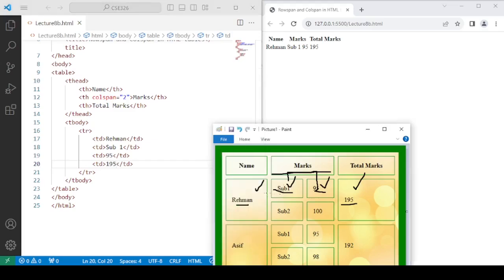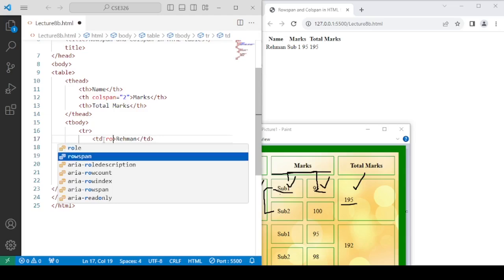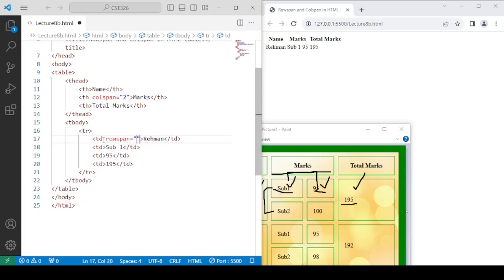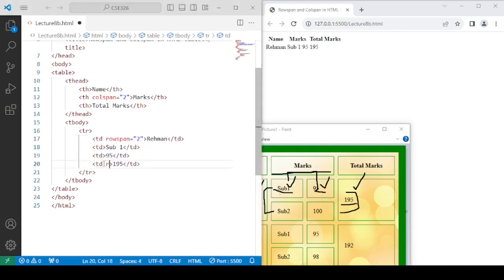But still, it is not exactly the same. This cell has to span these 2 rows. So come to this TD tag and write here rowspan. You need to write rowspan equals to 2. So after this, we also have the last column. That is, this cell has to span total 2 rows. So again, we will write rowspan equals to 2.